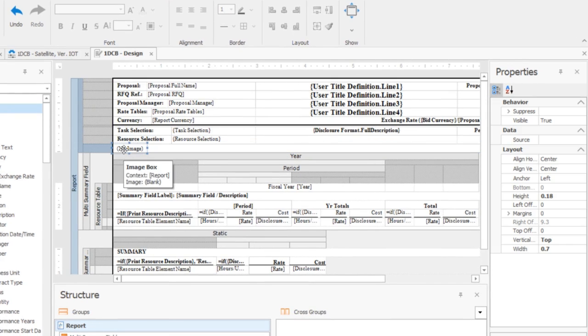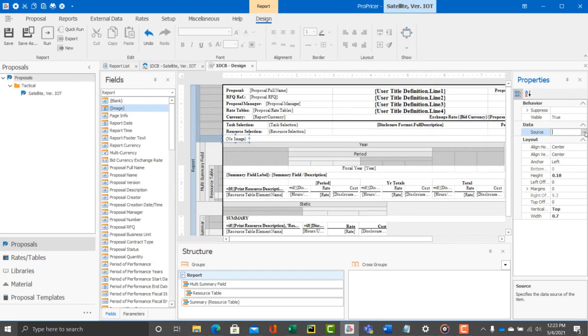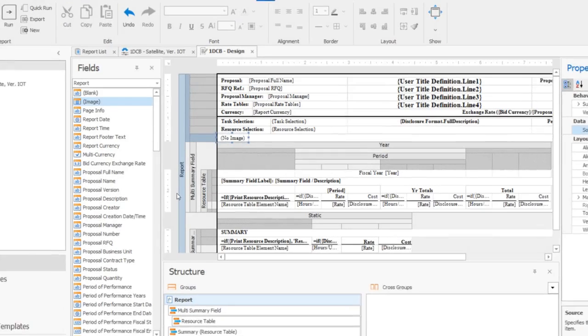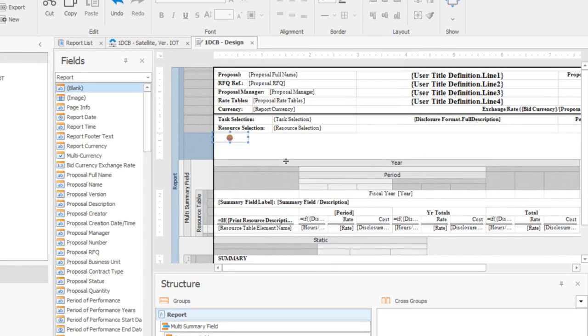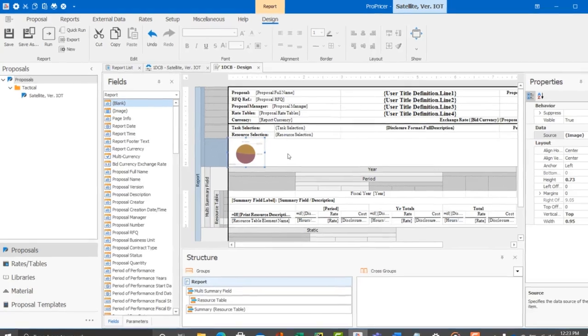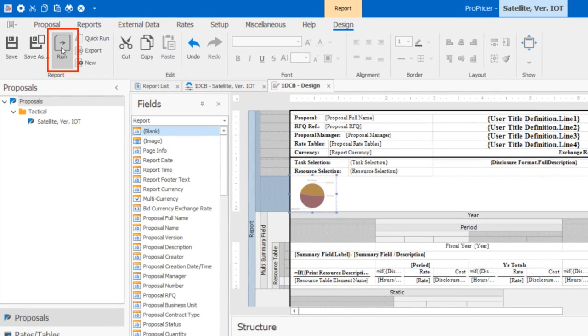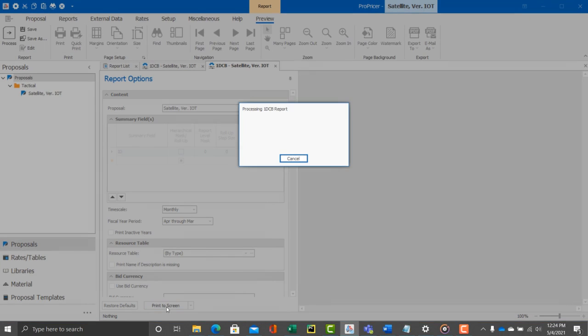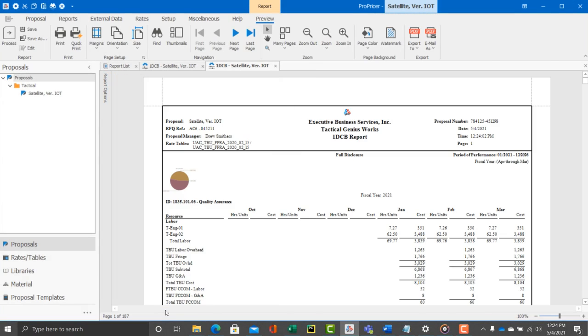In the Properties panel, under Data, select the 3 ellipses to the right of the source field. Navigate to your image in the File Explorer and select Open. Expand your section to adjust the size of your image. Once the image placement is to your liking, select Run in the Report grouping of the Design ribbon to preview your report. You may select Edit if you would like to return to the report designer to make further adjustments.